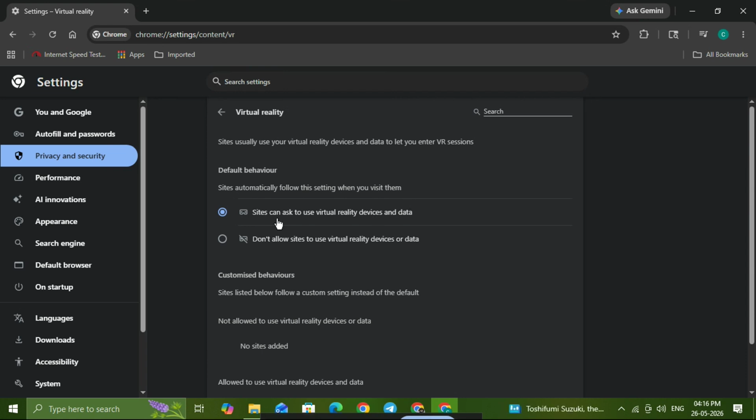Select sites can ask to use virtual reality devices and data. Turning this on allows websites to request permission when they need access to VR devices and related data. That means compatible VR sites can prompt you instead of being blocked automatically. And that's it. You've now turned on virtual reality in Google Chrome.